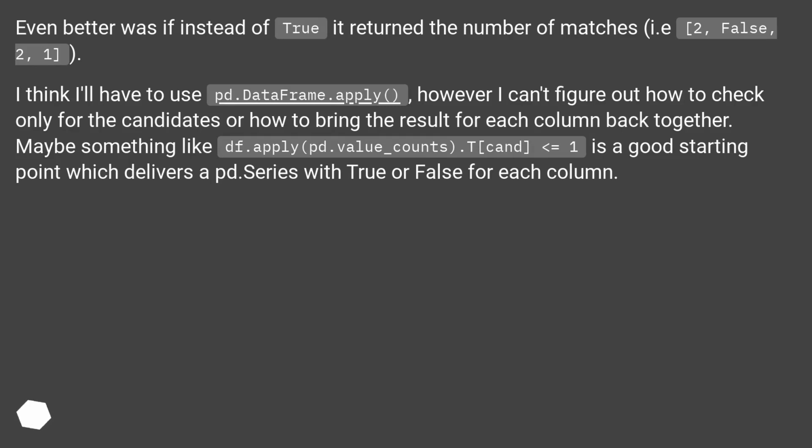I think I'll have to use pd.DataFrame.apply, however I can't figure out how to check only for the candidates or how to bring the result for each column back together. Maybe something like df.apply with pd.value_counts, then the candidates, is lower than or equal to 1 is a good starting point, which delivers a pd.Series with True or False for each column.